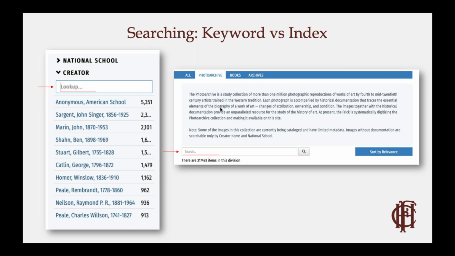So the most efficient way to search on Frick Digital Collections is using these filters that I mentioned on the left-hand side. You can see here that each of the filters has a drop-down menu where you can use a keyword search within this specific index for the field related to the filter here.